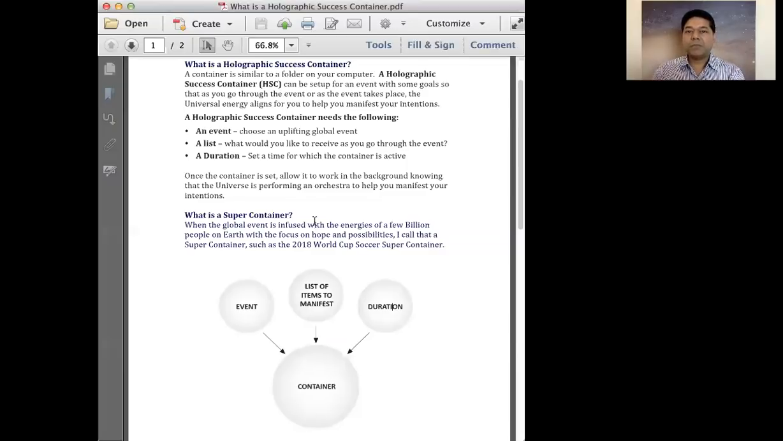Let's call it World Cup Super Container, and you can associate your name to it. So I will call it Mashour's World Cup Super Container. So anytime you want to connect with your container, you think about your name and your super container, so only you can access your super container.